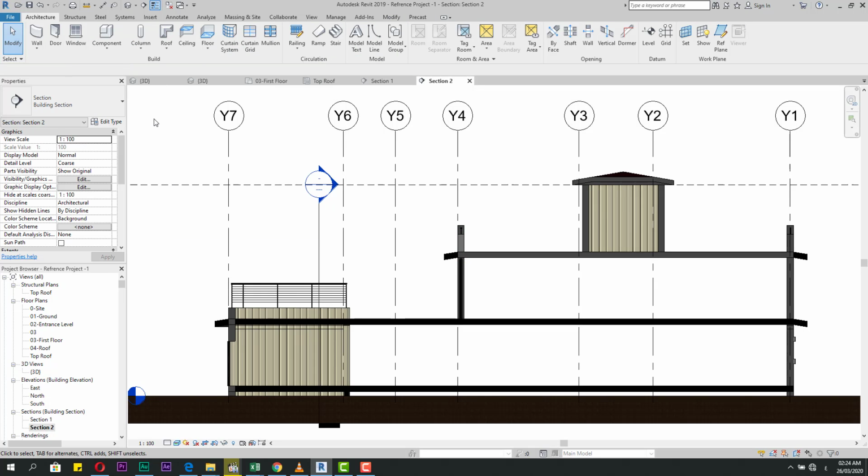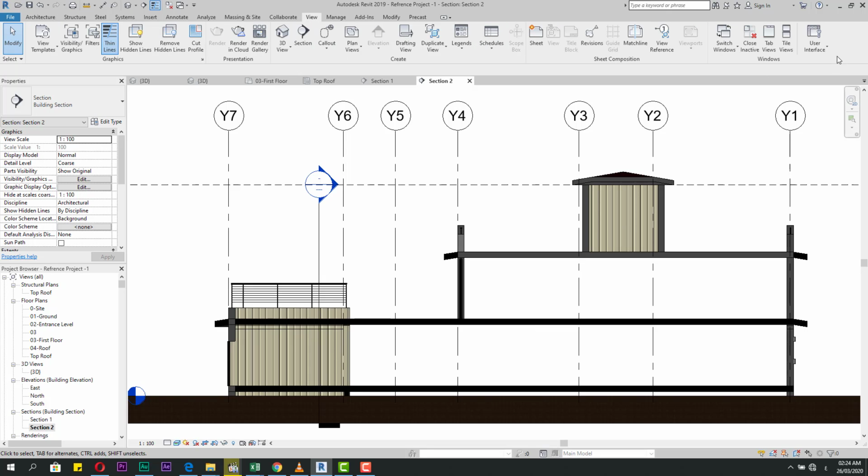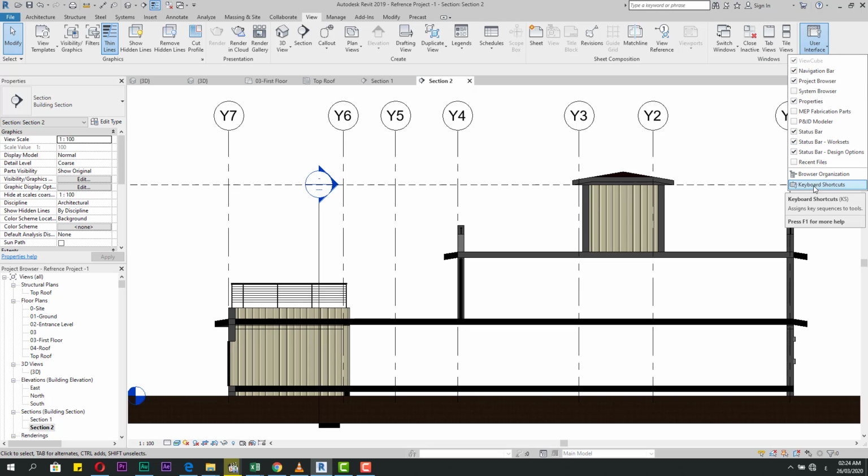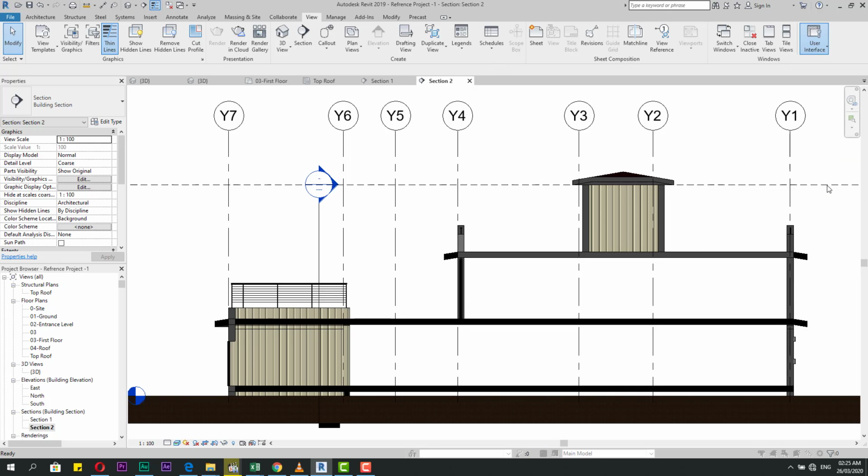But you can edit these shortcuts, or add a new one and rename. How to do this? Go to View, and under User Interface, go to Keyboard Shortcuts, as it comes by KS for example. Okay, from User Interface, you select Keyboard Shortcuts.